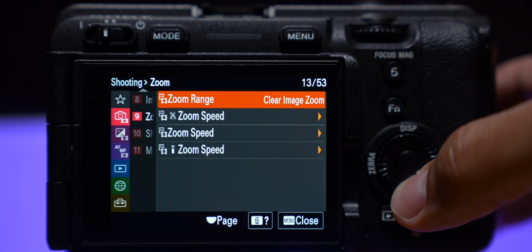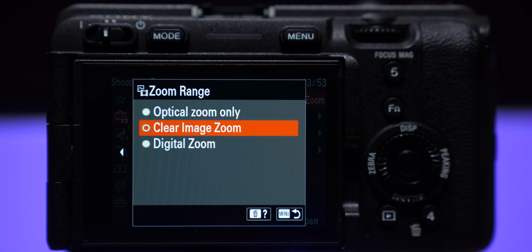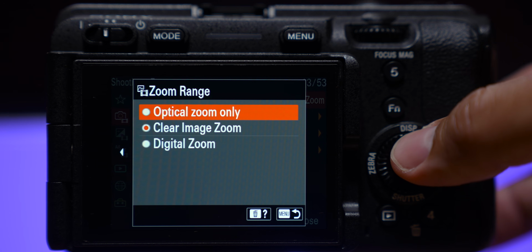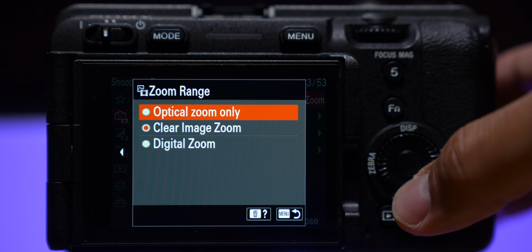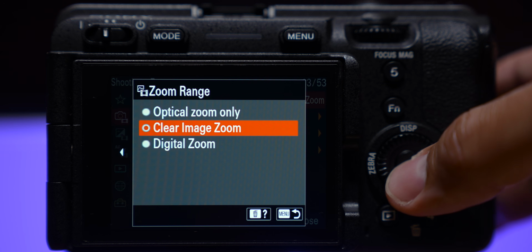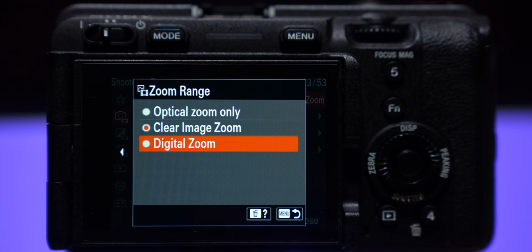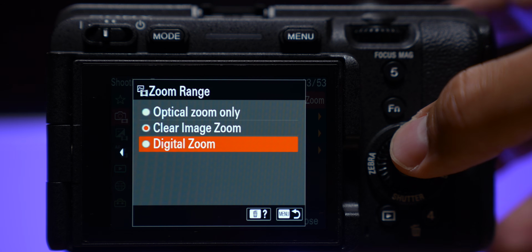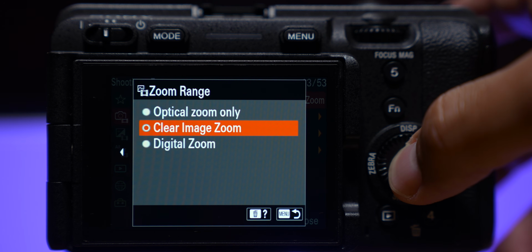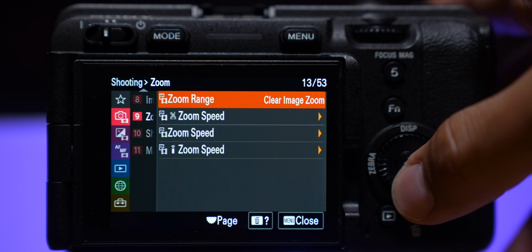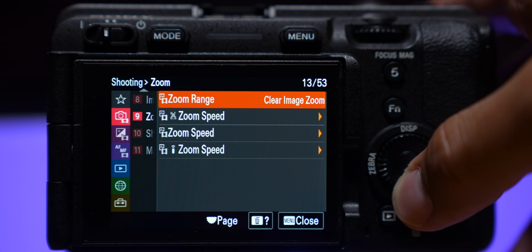So zoom range, with this, you have the option of choosing optical only. So if you have a zoom lens, it'll only use what your zoom lens can do. Clear image zoom is where you can punch in up to 50% with pretty much no noticeable loss in quality. But then digital zoom is where you punch in even further and you do start to get that cheap look. So clear image zoom, I like to keep that on there, and I will show you in a little bit how I have that programmed to use.